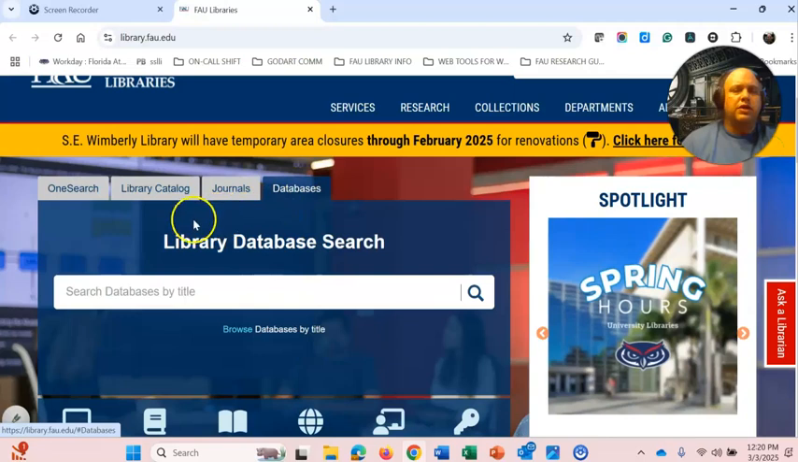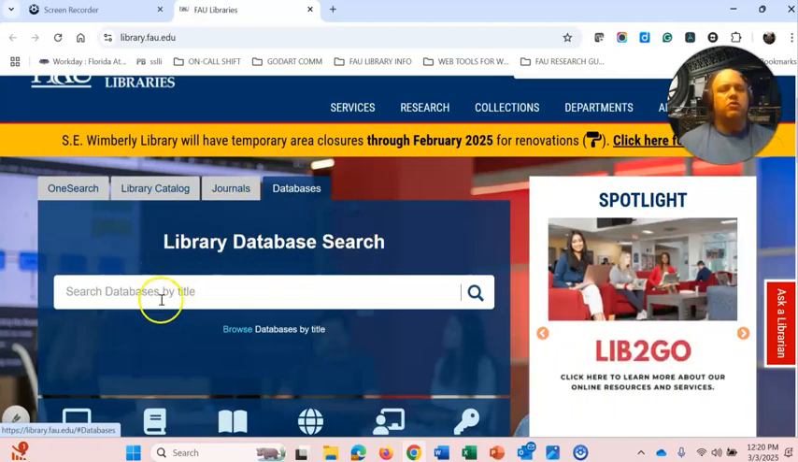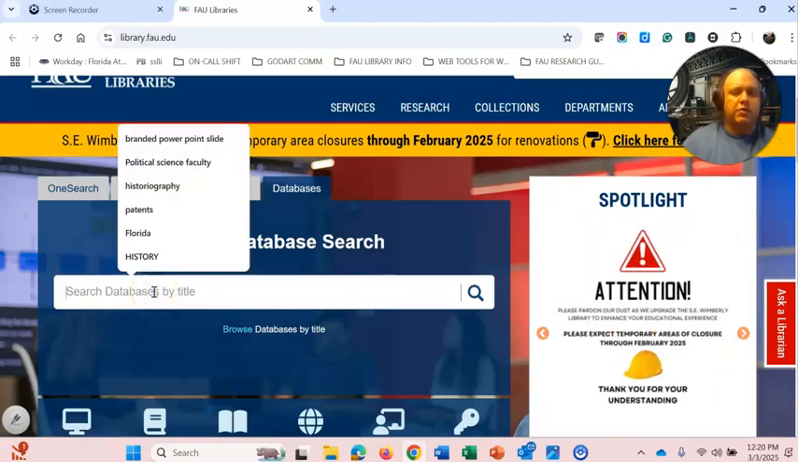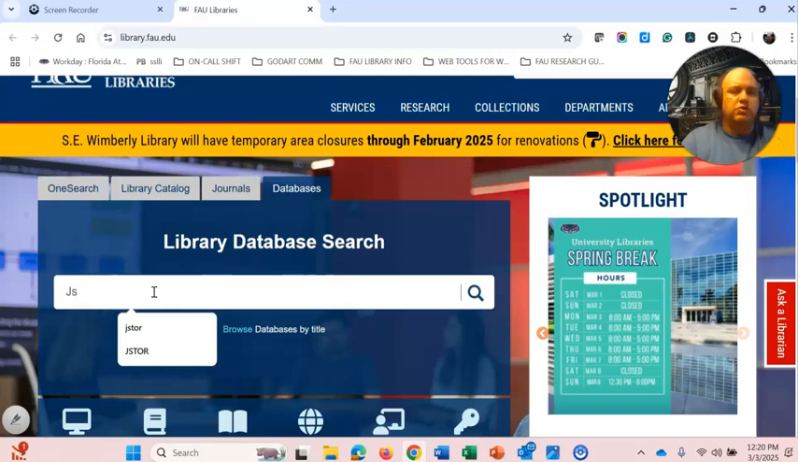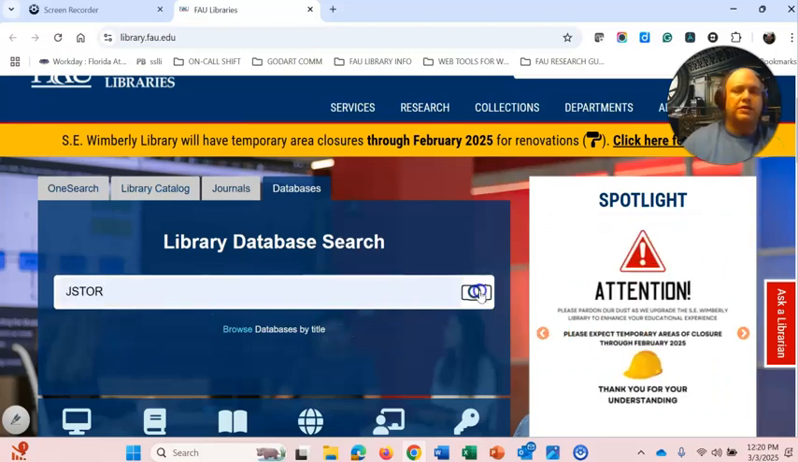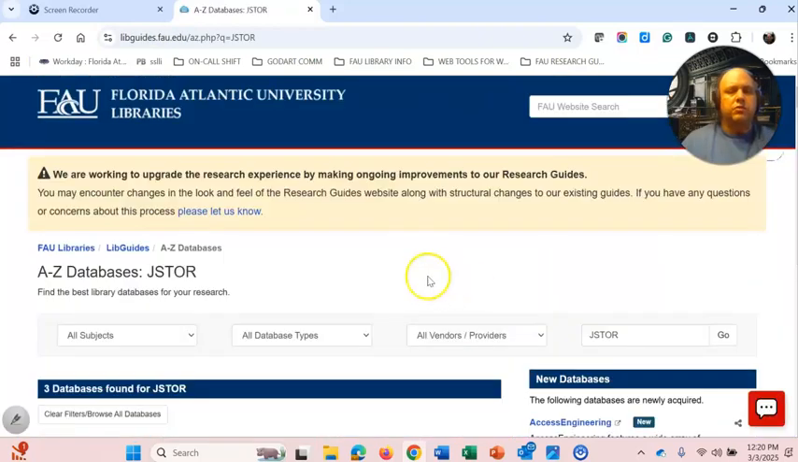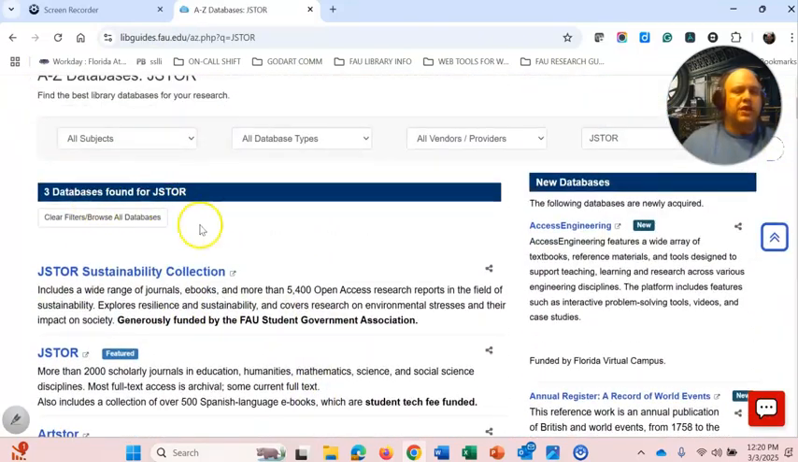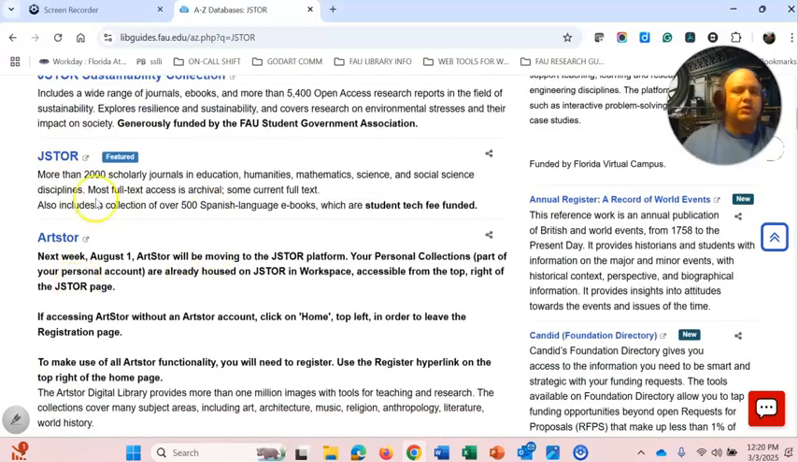Click here. When you click on the database tab, you'll notice it says library database search. Now, if you were looking for a single database, one that you've worked with before, in this case I'm going to type in JSTOR, and click the magnifying glass. It will take me right into the link page that has JSTOR on it, and you can see there it is. I can click on it and begin using JSTOR.